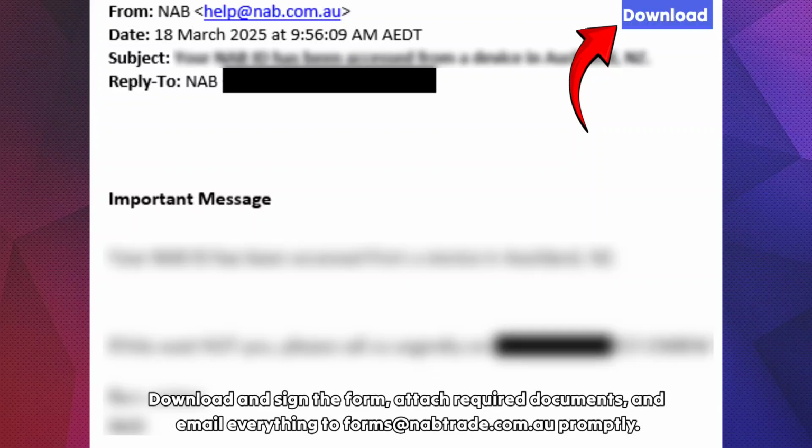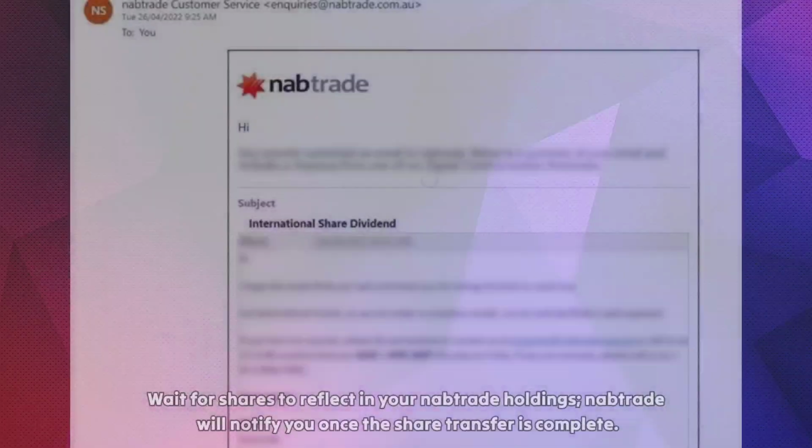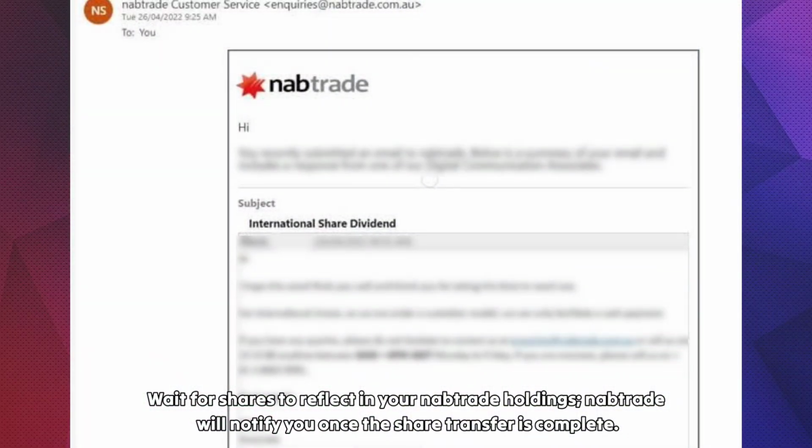Download and sign the form, attach required documents, and email everything to forms@nabtrade.com.au promptly. Wait for shares to reflect in your NABtrade holdings. NABtrade will notify you once the share transfer is complete.